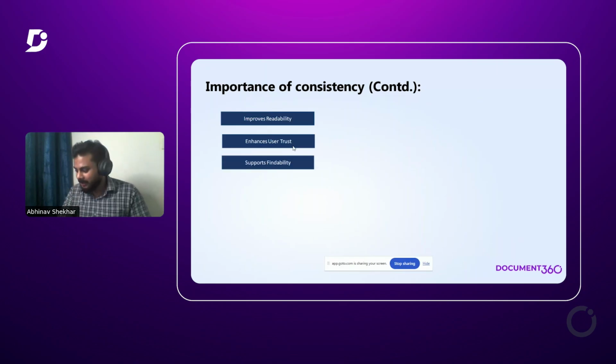It supports findability. So whenever we come across a document, we do not go line by line. We scan the document. We'll go through the headings first, and then we read the subheadings. Nobody is going to read line by line in the first 5-10 seconds. Everybody is going to read the heading. Everybody is going to see the image. Everybody is going to read the bullet points. So if your document is well structured, if your document is following proper consistency, it will help in findability of the document.